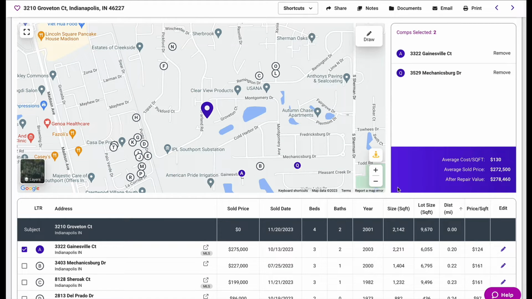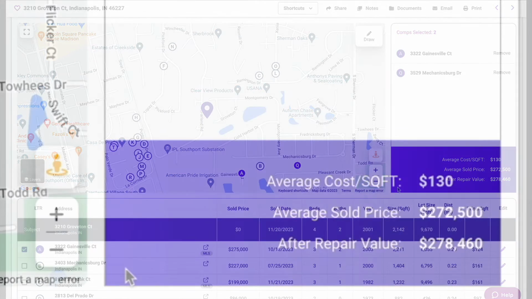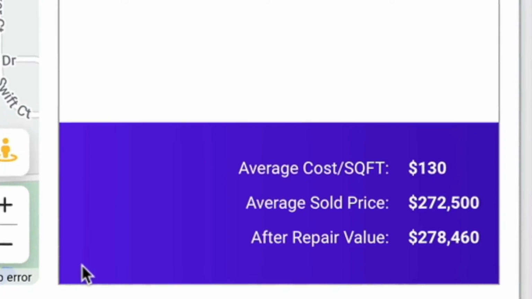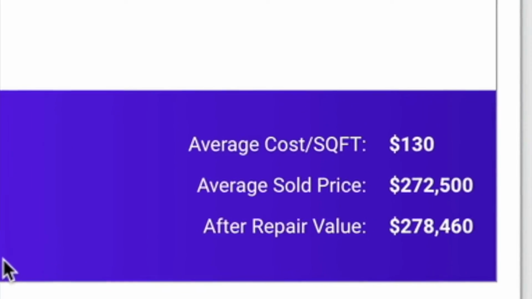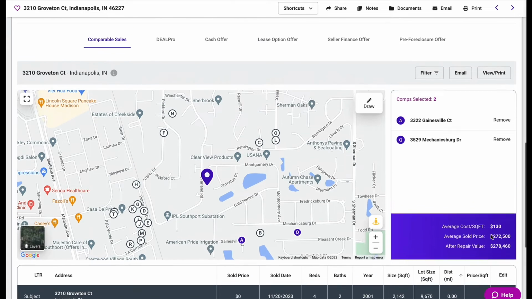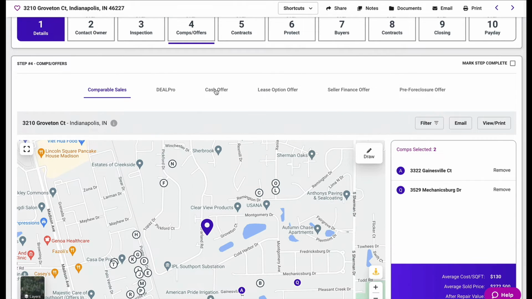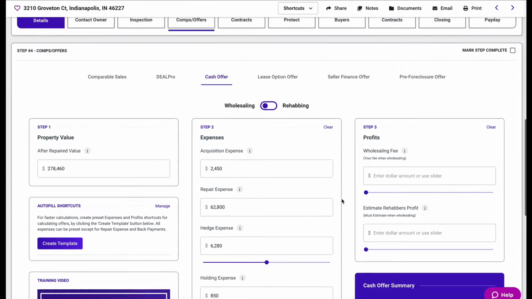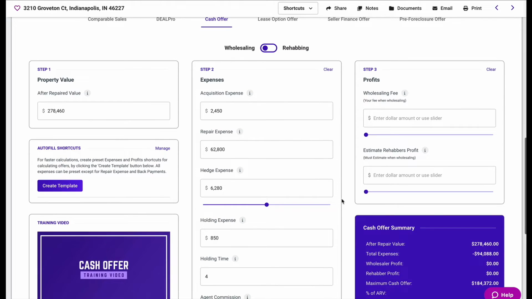One of the key things that I look for is square footage. Square footage is the number one thing you should start to look for since everything is based off a cost per square foot. Now, once I've selected my comps, I've determined my after repaired value would be $278,000. Now, once I run my comparable sales, I'm going to simply come up and click cash offer. Now that after repaired value has carried over.